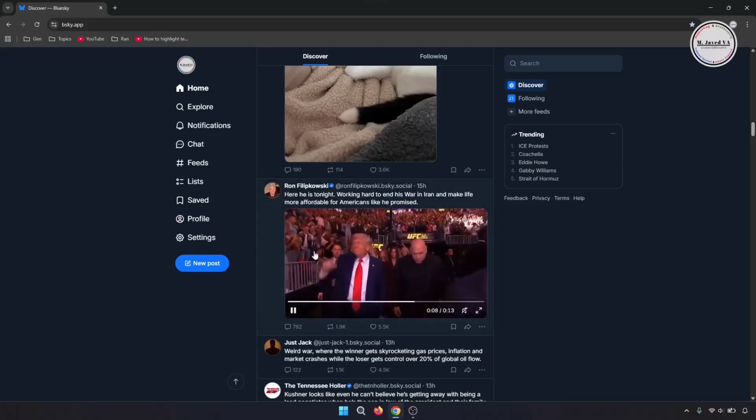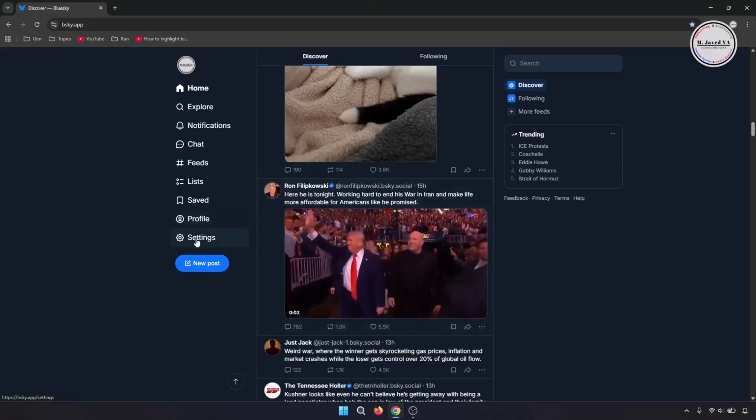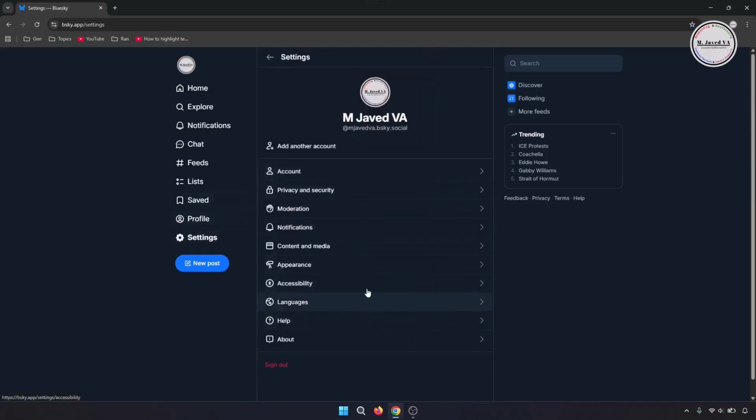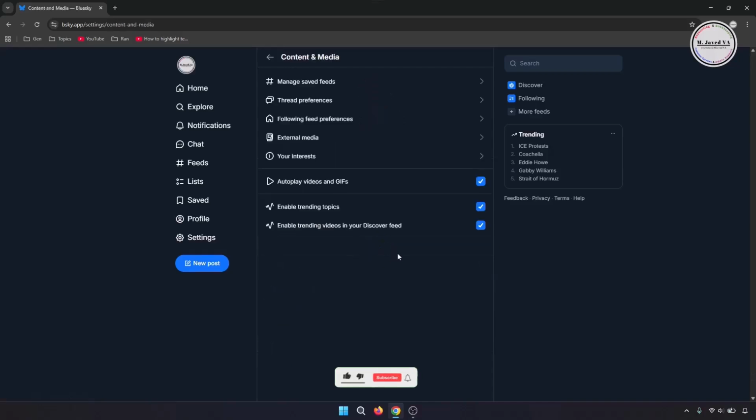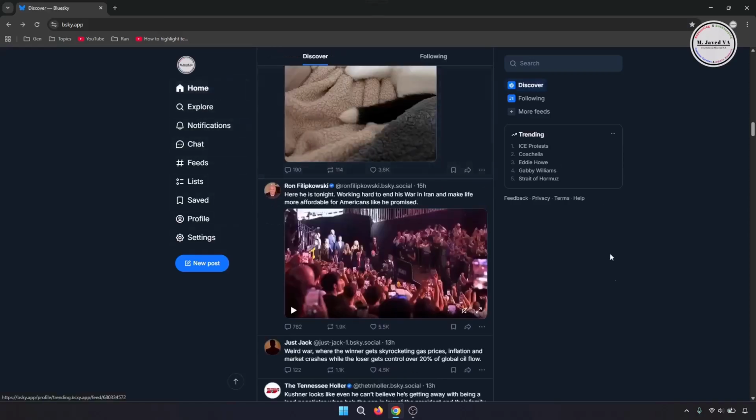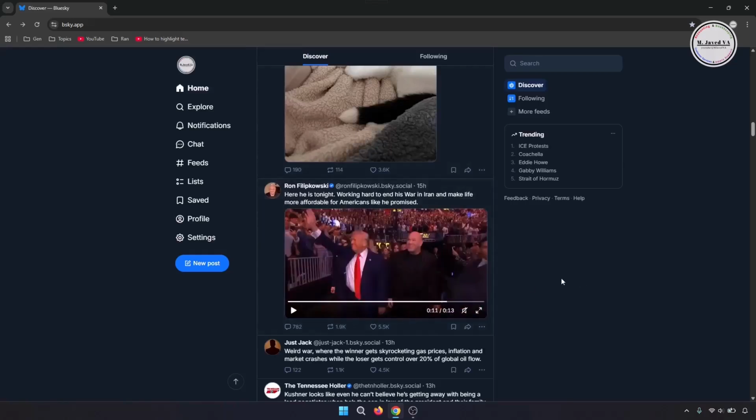And to stop them, go to settings and click on content and media. Here, just uncheck the option named autoplay videos and GIFs, and then go back to your home page feed. And here you can see that no video is playing automatically anymore.